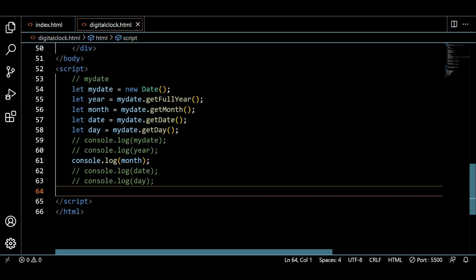What happens here in JavaScript is that month indexing starts from 0. So January is 0 and February is 1, and so on and so forth. So when we come upon August, which is our 8th month, it comes up as 7.